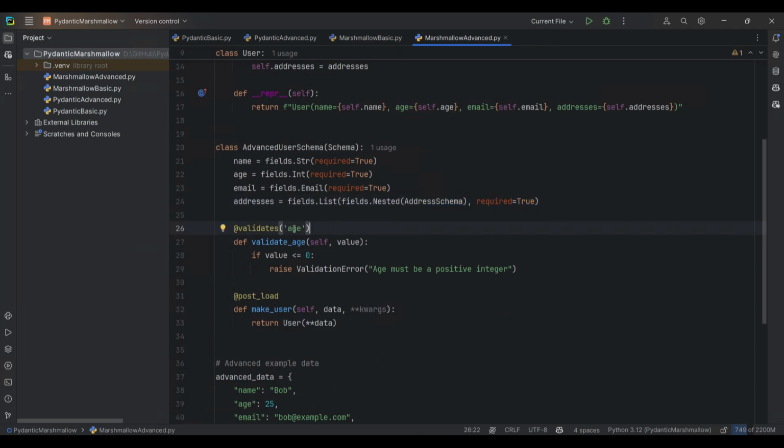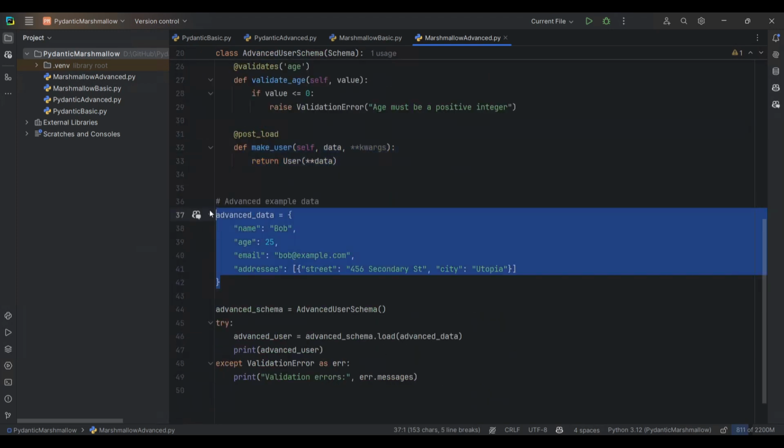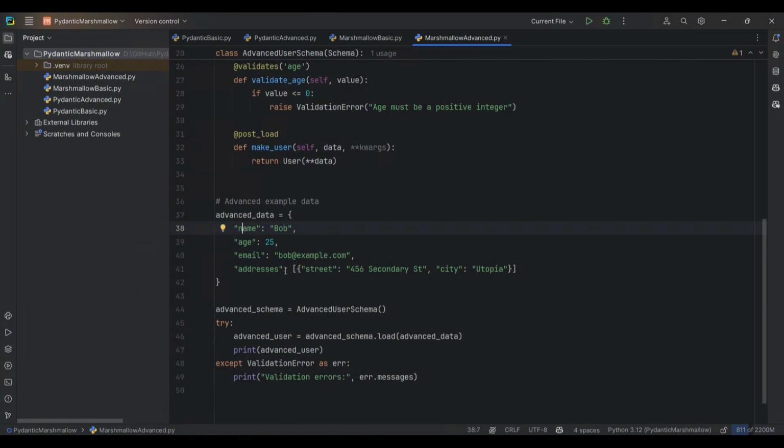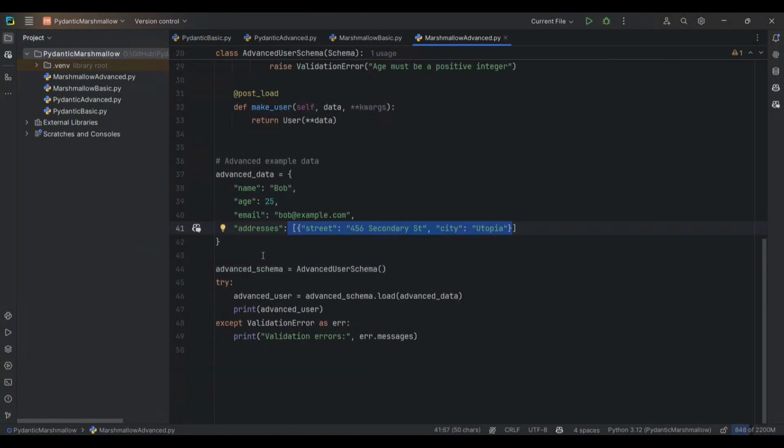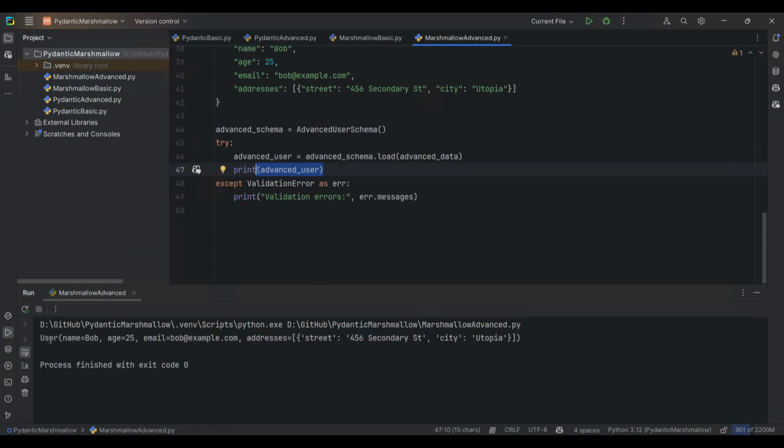We define then a validator for the age, which again validates if the age is a positive value, and we have the post load decorator, which actually creates the user object and returns that. We have our sample data, again name, age, email, and then a list of addresses, in this case just one address in the list. So we define our advanced schema based on the advanced user schema. We load the sample data, and that will then generate the object, and we can print out that object. As you can see, it has converted to a user object, name, age, email, and the list of addresses.